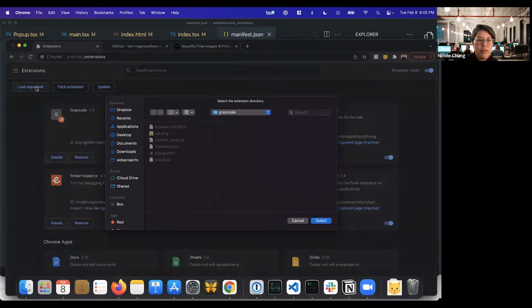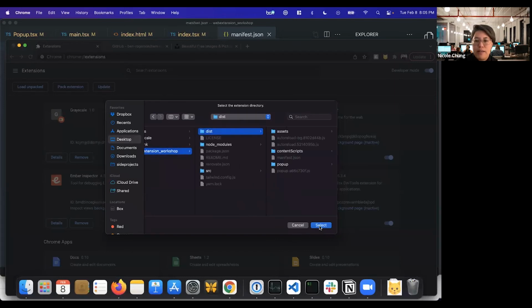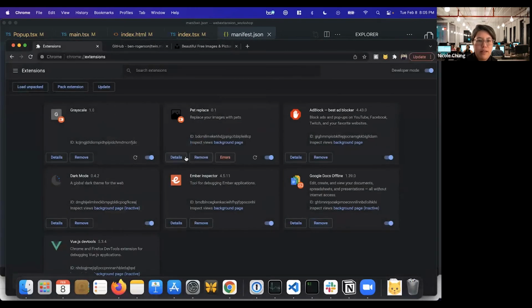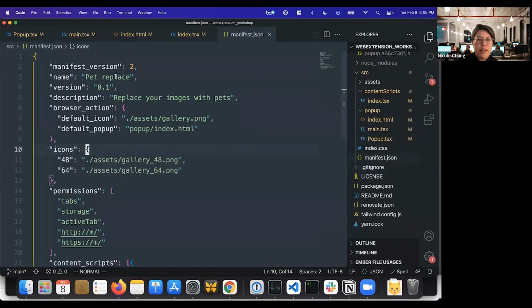So we're going to load unpacked, and we're going to go out of grayscale, and we're going to go to dist. And let's see, this one is pet replace. Oh, I did use that icon, and it's terrible because I'm always in dark mode, and I don't know how to always turn it off in the nighttime. But yes, there's an icon there, and there's a bunch of errors, and that's because I have to switch back to here and open my terminal.